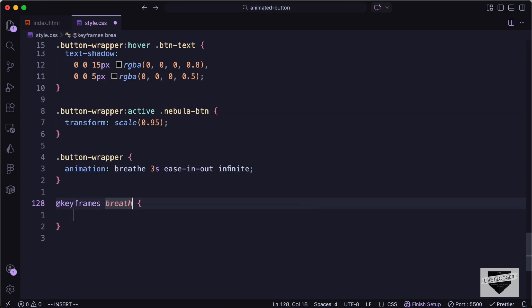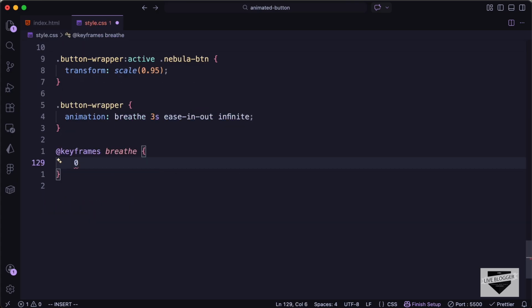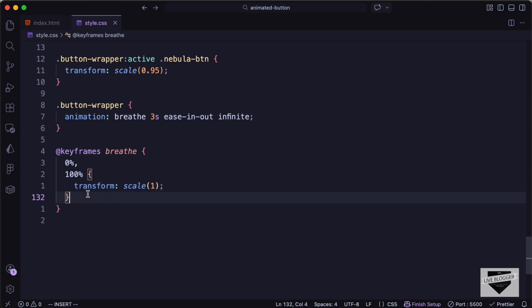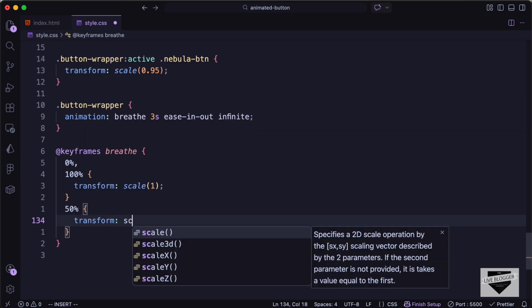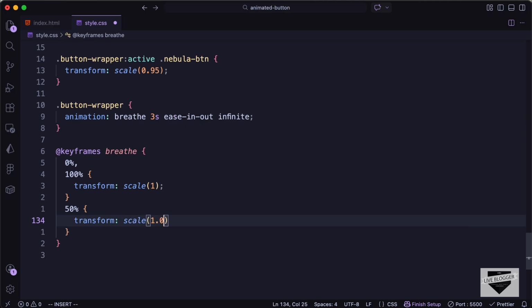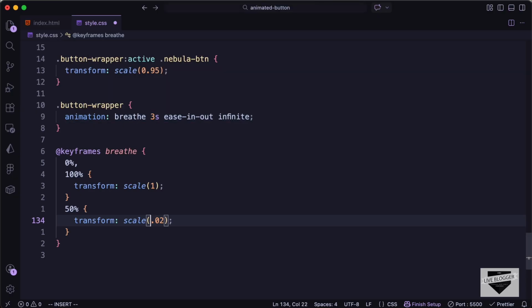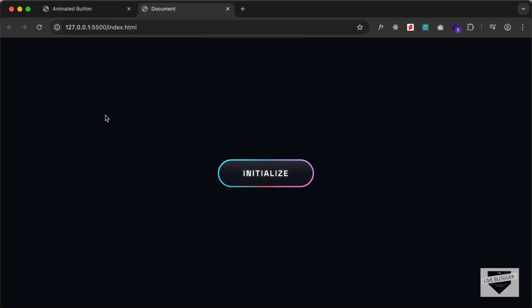Let's type keyframes, breathe, and let's type 0% and 100%. For these two, let's set the value to transform, scale 1, and for 50%, let's type transform, scale. Let's set it to 1.02. For now, I'll just change it a little bit so that we can see that the animation is working. So we can see that the animation is working. So let's go back and let's change it back to 1.02. So now we can see that we have this breathing animation for this button, and we also have the hover effect and the click effect. So everything is working all right.